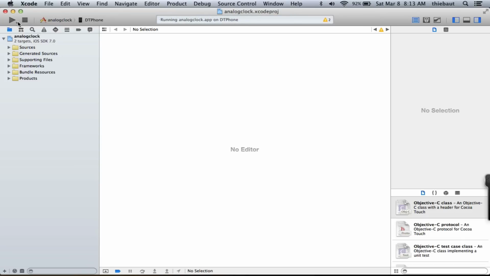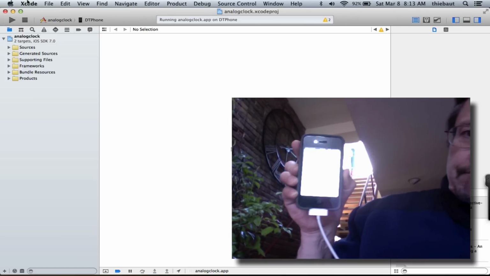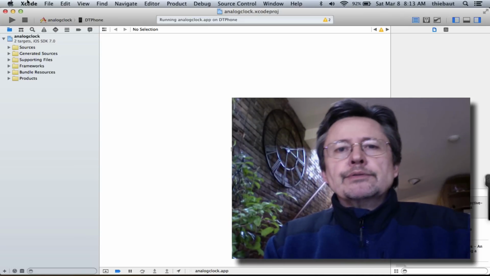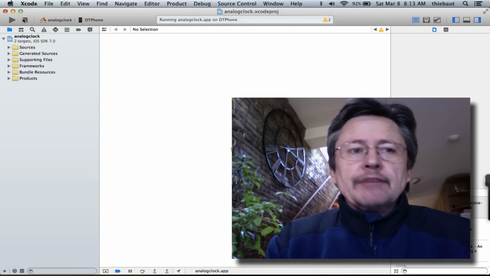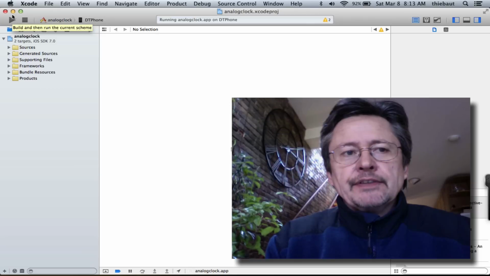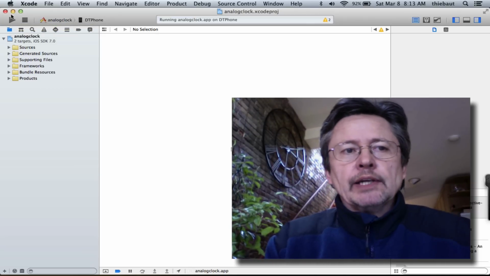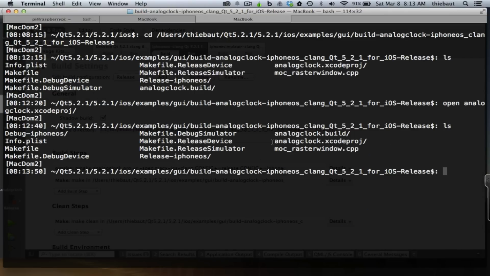Build succeeded. All right. And we should see now that the application has started on my phone. So that's a solution, a recipe that is given on the web. Many people have found this little trick of, if Qt Creator is not responsive or is not cooperating, directly go into Xcode.